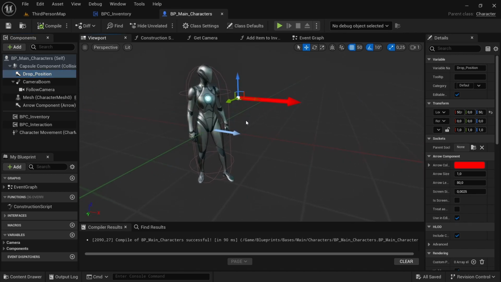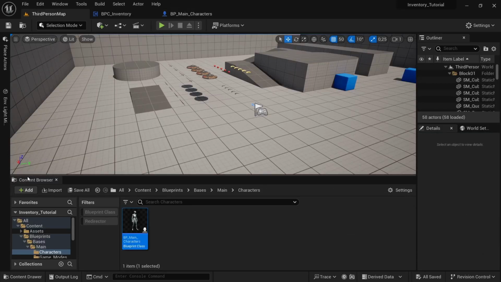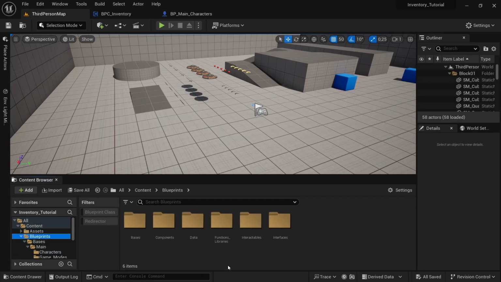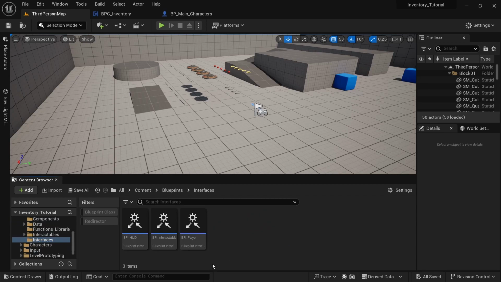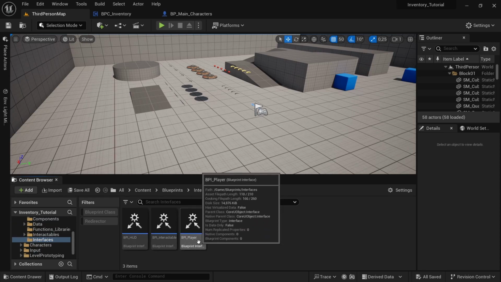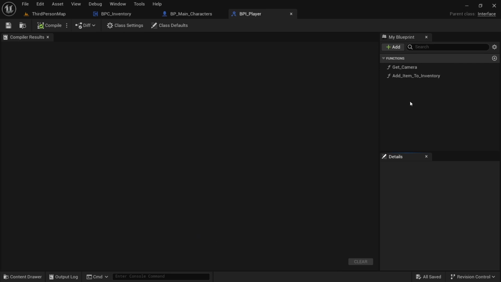And of course, now I need a way to get this position from outside the player. And for that, we have the player interface. So we need to create a new function in the player interface to get this drop position. So let's go back to the folders. Let's go to Blueprints, Interfaces, and let's open the BPI player interface. And here, as I said before, we need to create a function to get the drop position.